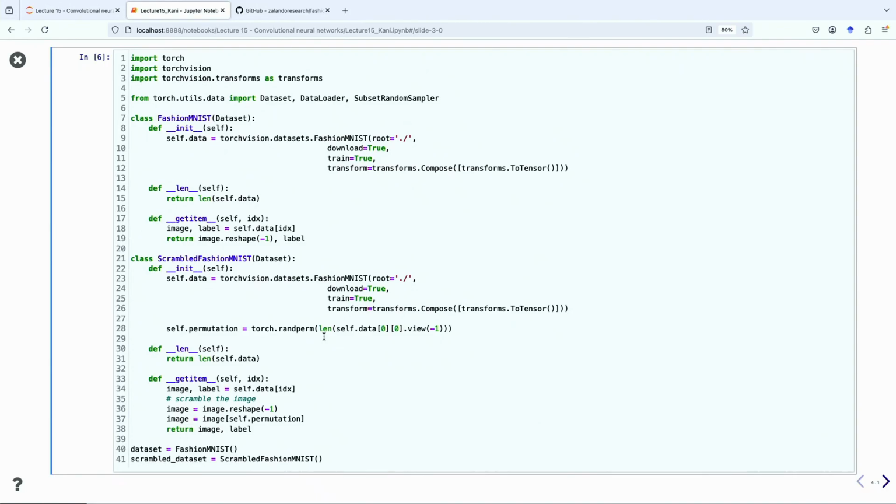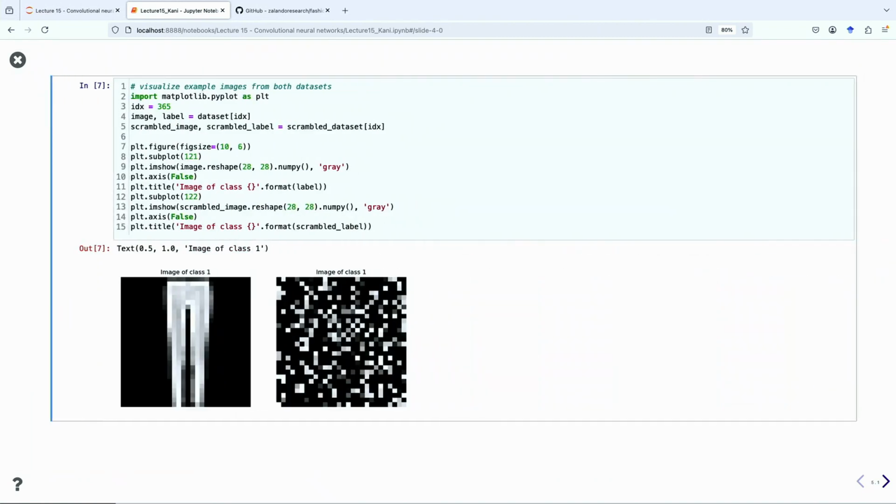We're going to keep that reordering consistent among all the images. We can't just have a different scramble for every single image. We're going to have the same scramble for every single image, okay? So we initialize a new scrambled data set, and where we had a picture of pants before, we now have a permutation of that image.